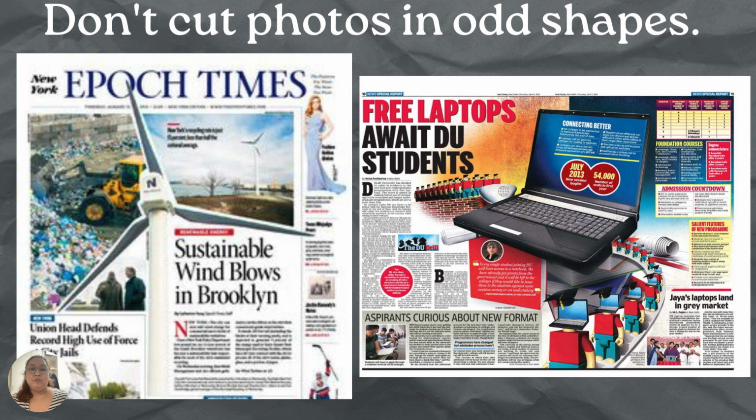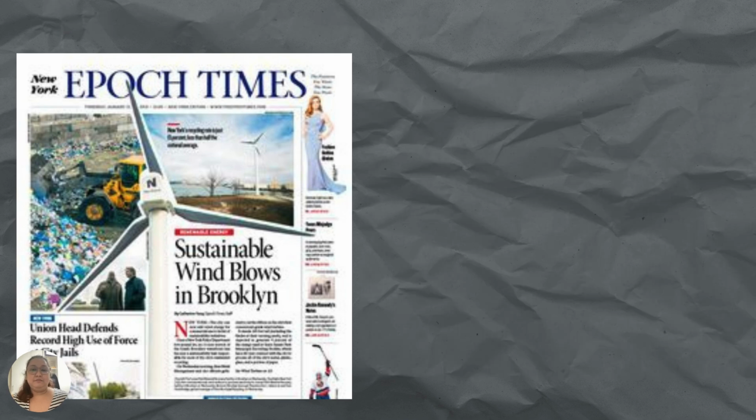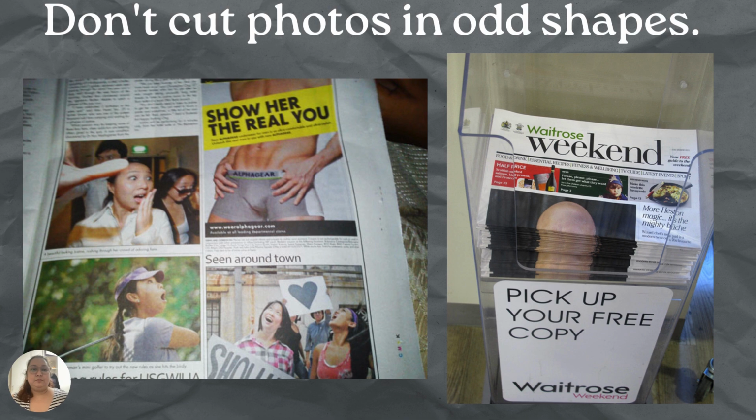Here are some examples of odd shapes, too many shapes, or too much information and too many elements in one layout. Here are also bad examples. Another consideration under this key point is to make sure that we consider the correct orientation during printing. So this one is a really bad collage of photos, and this one is a poorly considered layout for printing.